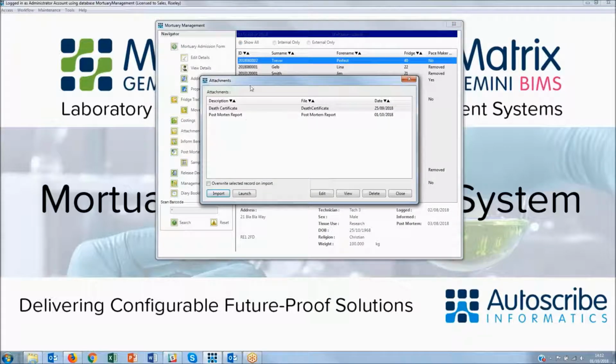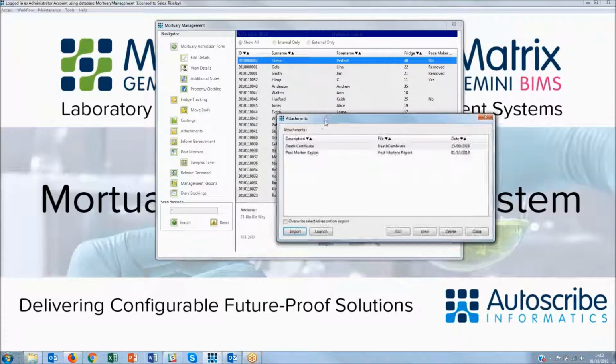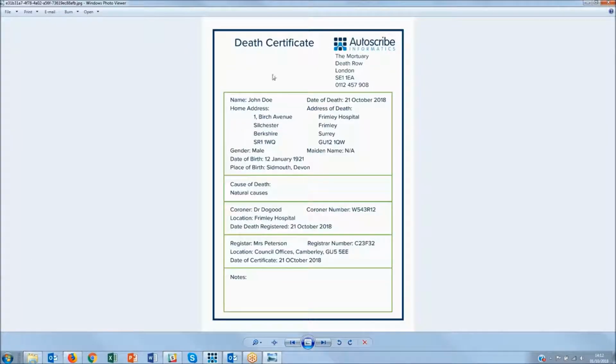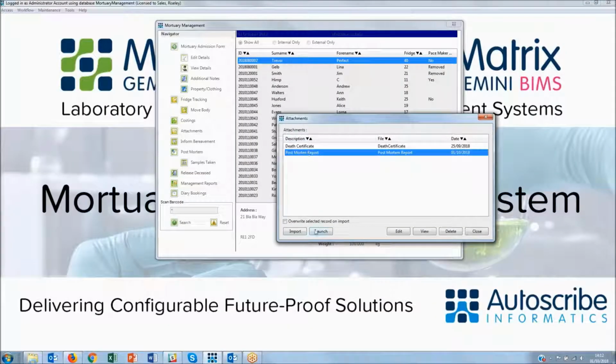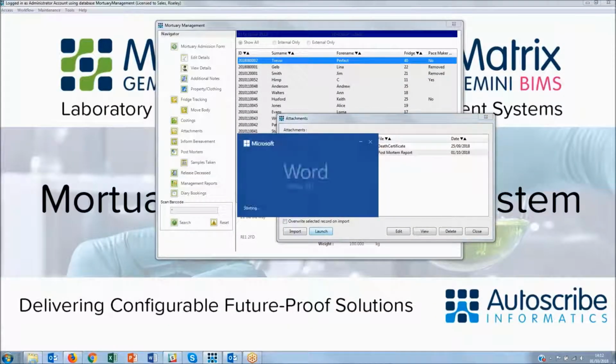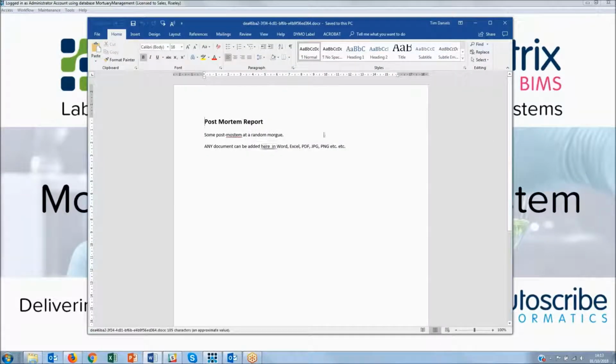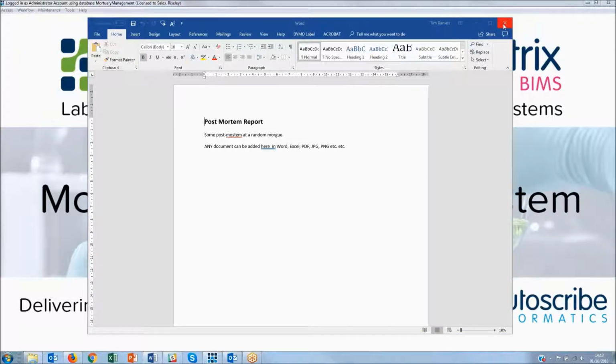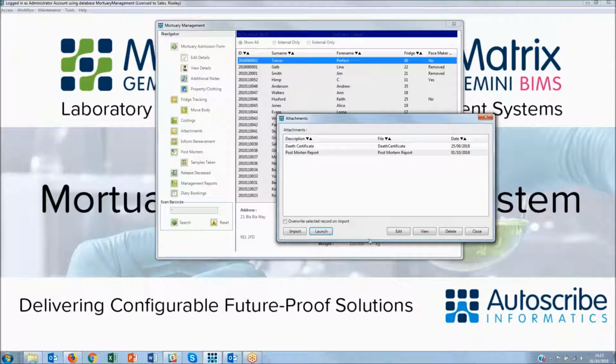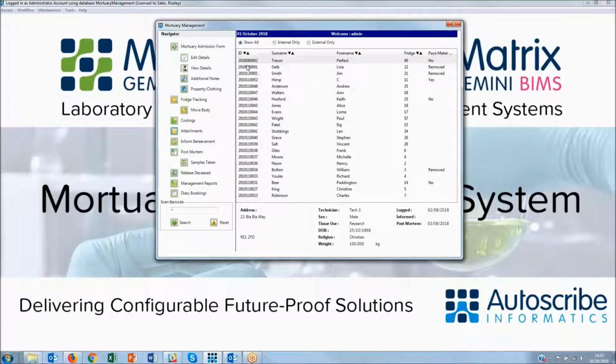You'll also have to keep various documents against each patient. Here I can show you, for instance, a death certificate for a patient that's been stored in here, and maybe a post-mortem report. Any sort of documents can be kept, where they could be Word documents, PDFs, JPEGs, PNGs, Excel spreadsheets, anything you like could be kept in the system as a document against the patient's name and number.